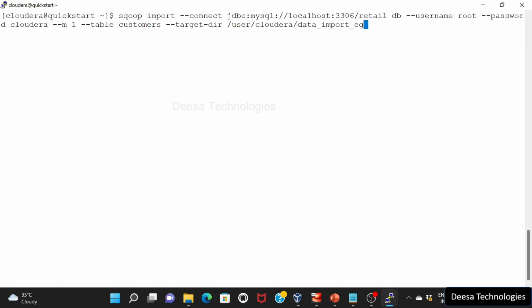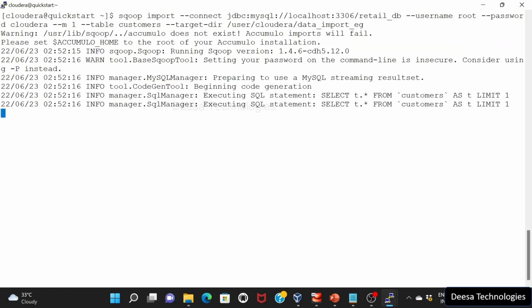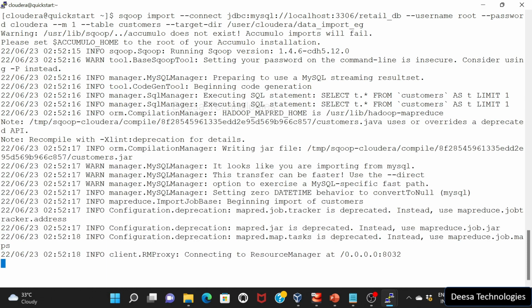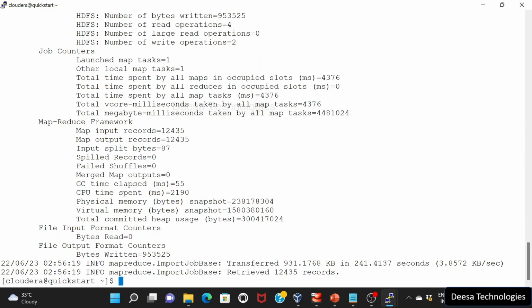So when I press enter, it will execute this Sqoop command. It will query the database, it will query the table. If you see the log here, it is doing select star from the customers table. It is going to run this query on the MySQL database on the table, and the data it will fetch, it will store in the specified Hadoop directory. So let's wait for this query to complete and then we'll verify this data. Alright, the command is executed now.